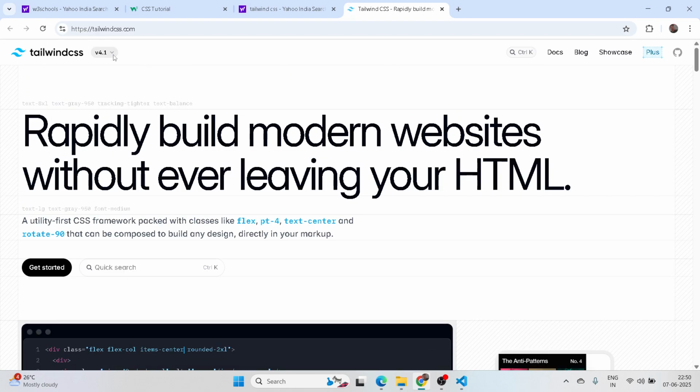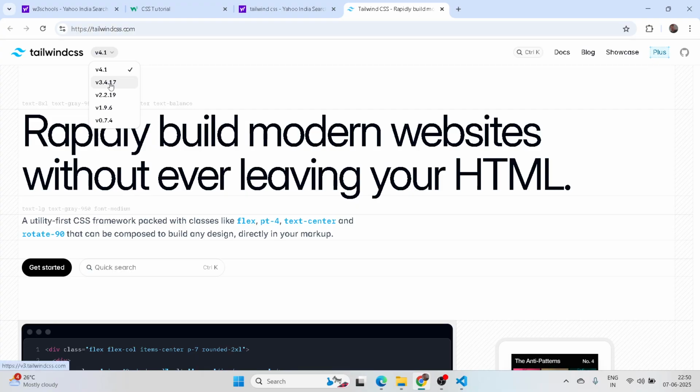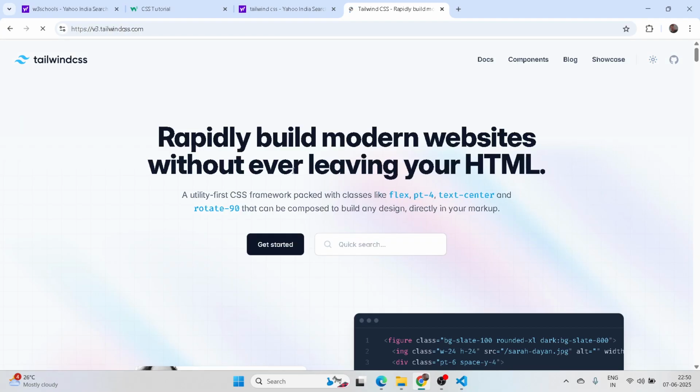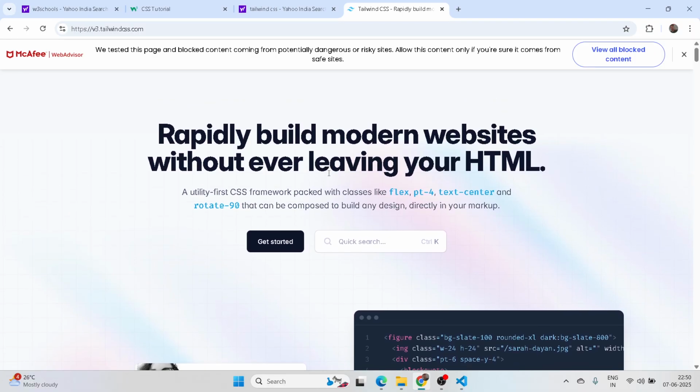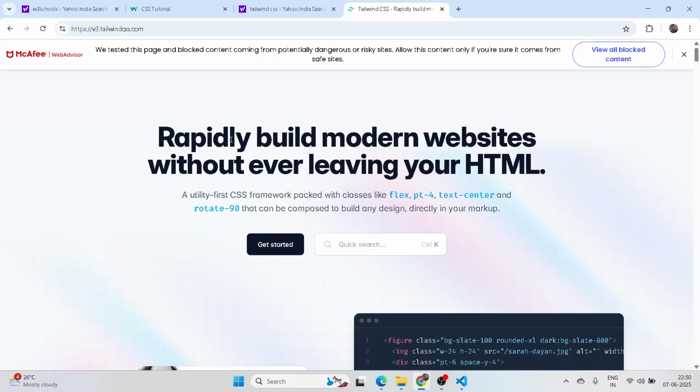If you see, it's version 4.1, but I'm using the older version. So this is our Tailwind. This is the official Tailwind site, Tailwind CSS, and it is a framework. You can see here, it is a utility-first CSS framework. It is not a library, first understand. It is a framework.